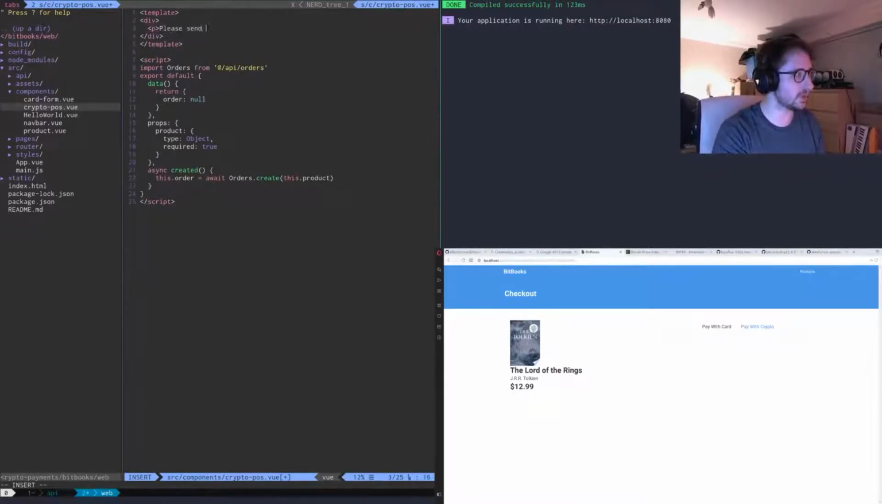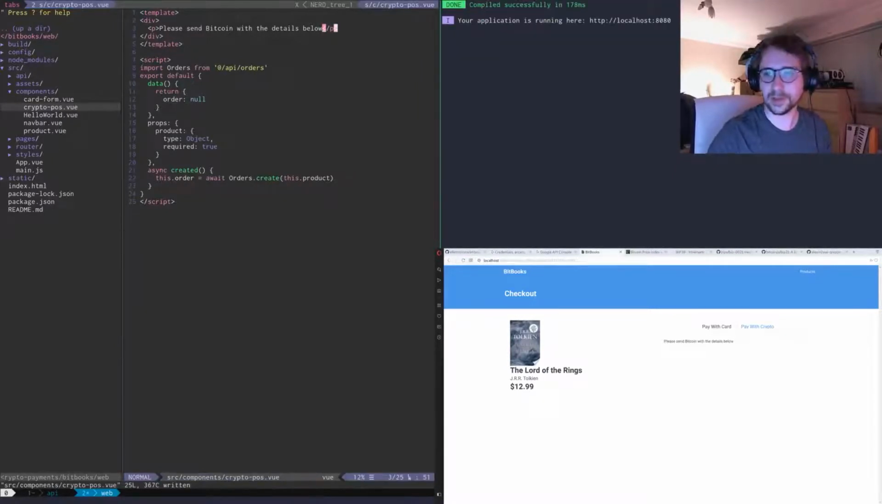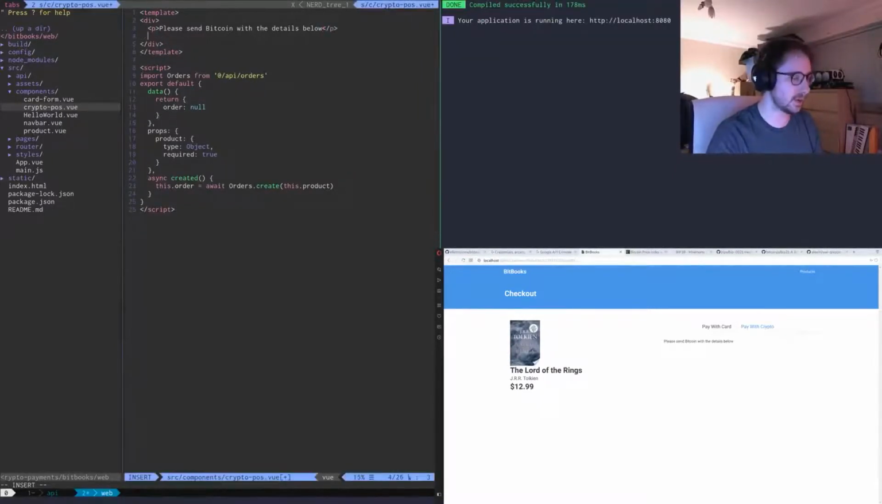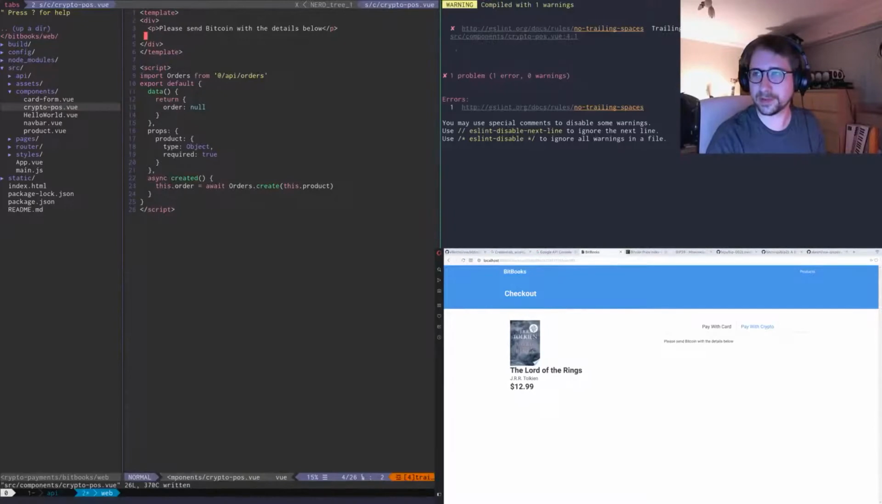Please send Bitcoin to the details below. I guess in your own situations you probably want to make sure that this looks correct, but we can do H1 or H2. What is going to be the best UI style?